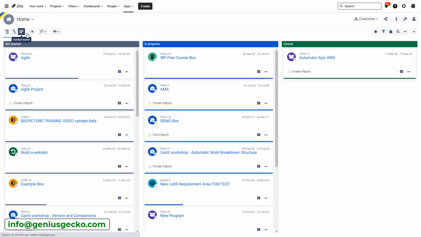Now, the last one, the Kanban board, is my least favorite. You might be wondering why, and I think there are several reasons, and I'll try to name all of them. The first one is, as you can see, the data is presented to me in columns: not started, in progress, closed, and I have boxes inside those columns. I don't have any information on the hierarchy between those boxes. So that's the first thing I don't like.